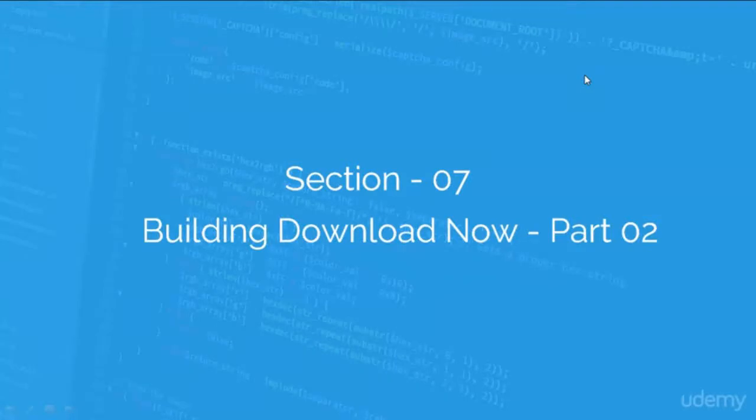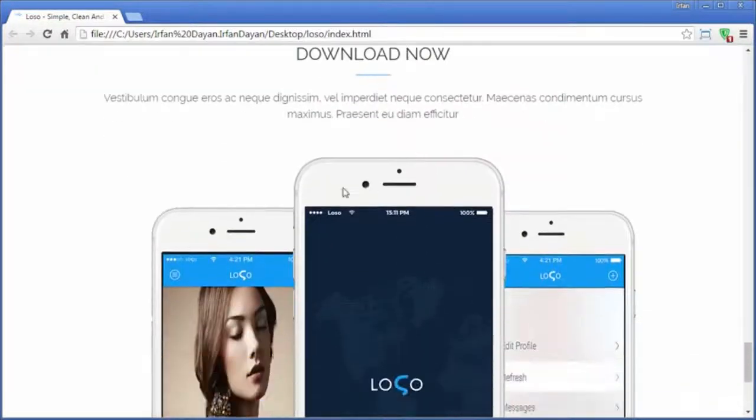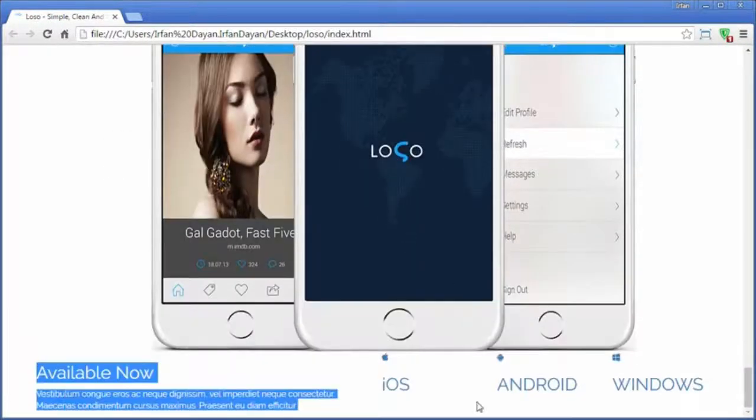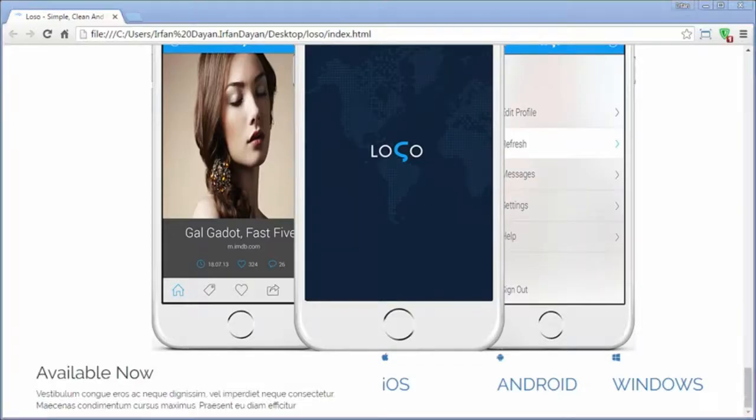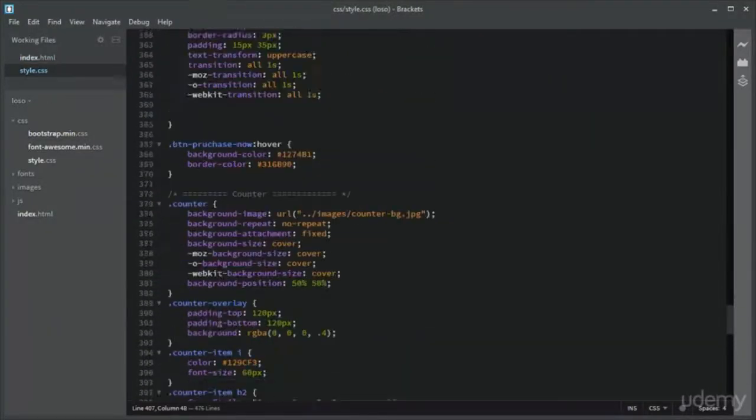Welcome to part 2 of building the download now section. In this video I will be adding CSS to the download now section. So let us get started. So this is the result of download now. We have not yet added the CSS for this section. Let us add CSS for the download now section.